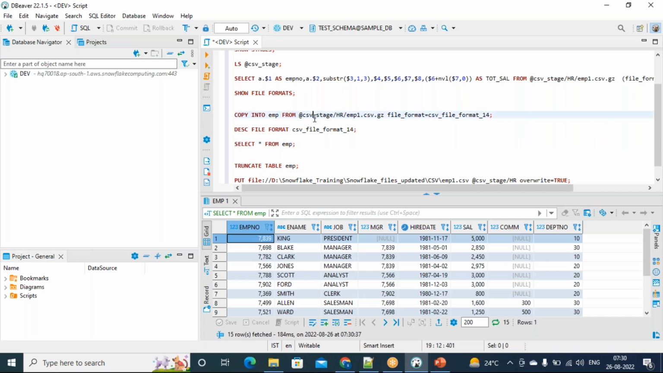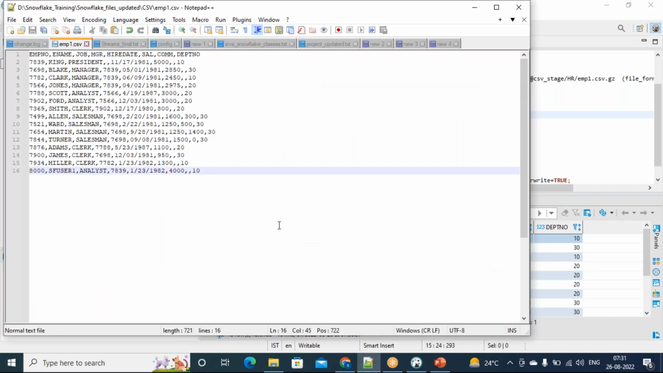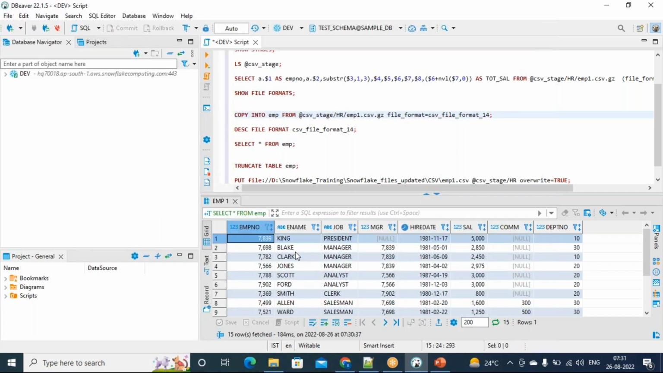Now let's say in my file I have all 8 columns. The file is having all 8 columns. I want to load data into only the first 3 columns. I don't want to load all the other 5 columns. Then how to load that?